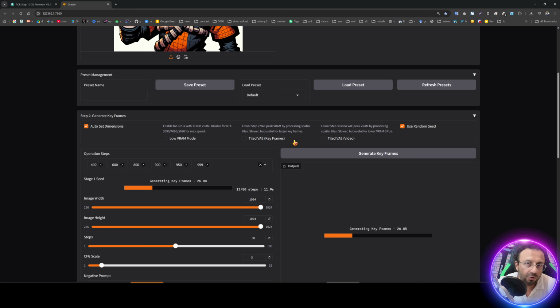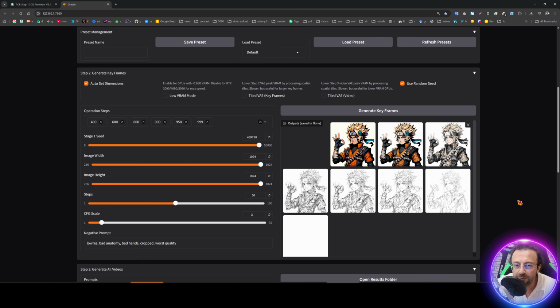And if you are on low VRAM, if you get out of VRAM errors, enable tiled VAE keyframes and tiled VAE video. I have entirely coded these two options, and then there is also low VRAM mode. If you have a 24 GB GPU, you shouldn't need to enable any of this, but you can also enable. They don't cause massive speed degrades. It's almost the same speed but much lower VRAM usage. When I enable all three, it is as low as 7 GB of VRAM, and the base repository was like 24 plus GB of VRAM.